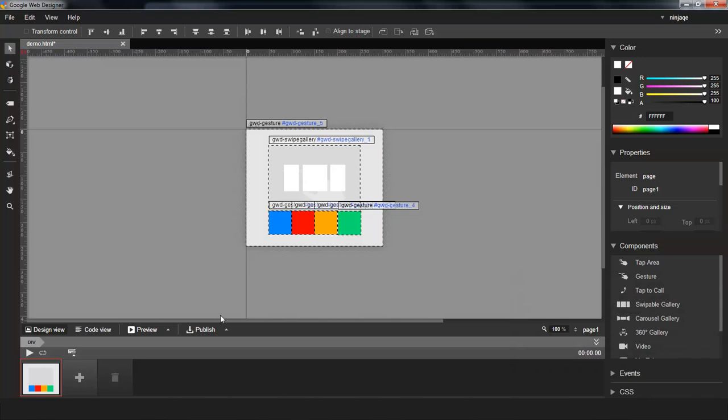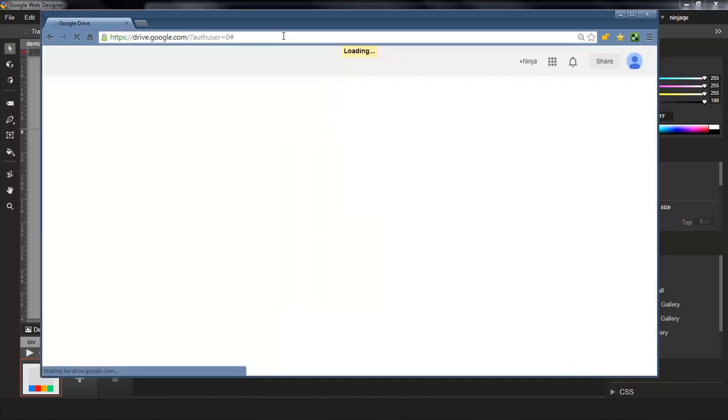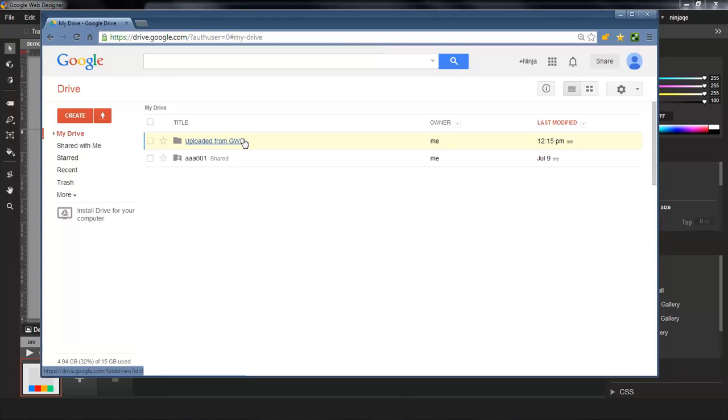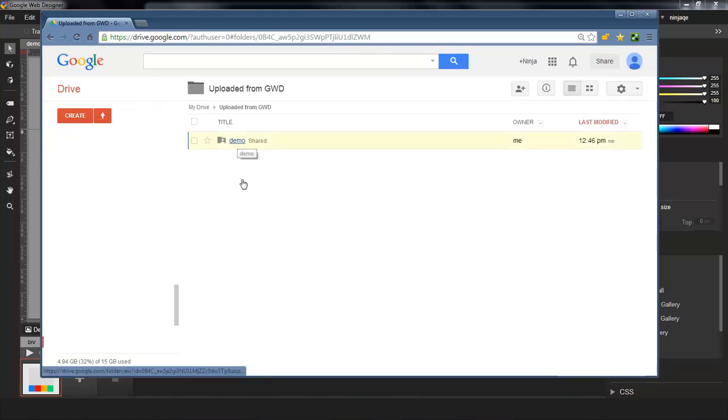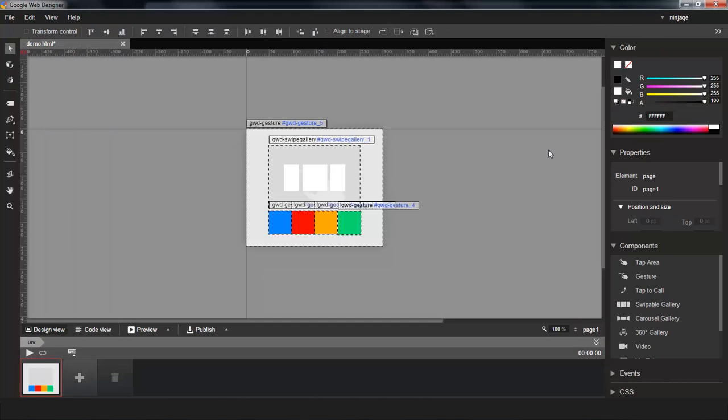Now in my browser I'll go to my Google Drive account and make sure that it really got uploaded. I'll click on the uploaded from GWD folder, and inside, as we expected, there's the demo folder. If I click on the demo folder, what you see here is one index.html file and 4 images, PNG images. Now let me go back to Google Web Designer. So that was pretty straightforward.